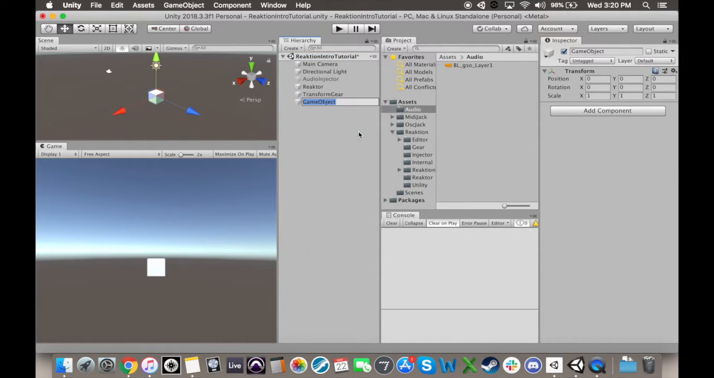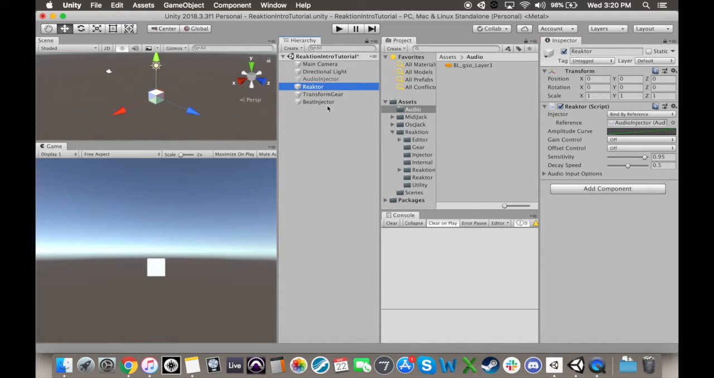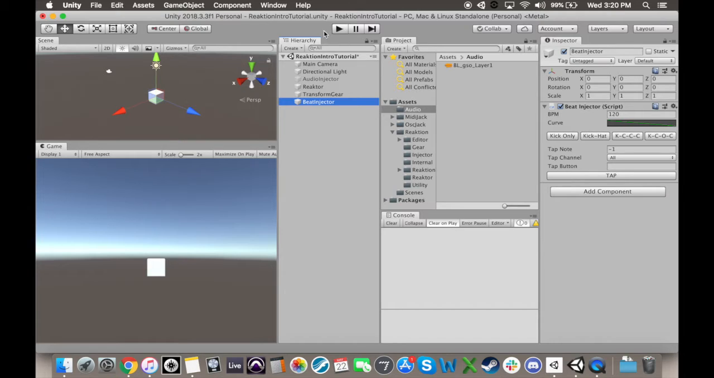Let's go back and look at another option for an injector, the beat injector. On this object, instead of an audio source in the audio injector script, instead we're going to have just the beat injector script. We'll also go back to our reactor and reassign it to this new object. When we hit play, we'll notice that the cube bounces at 120 BPM, as is the default setting. We can also mess around a little with some of the default options, such as having it include subdivisions, or imitate a groove.